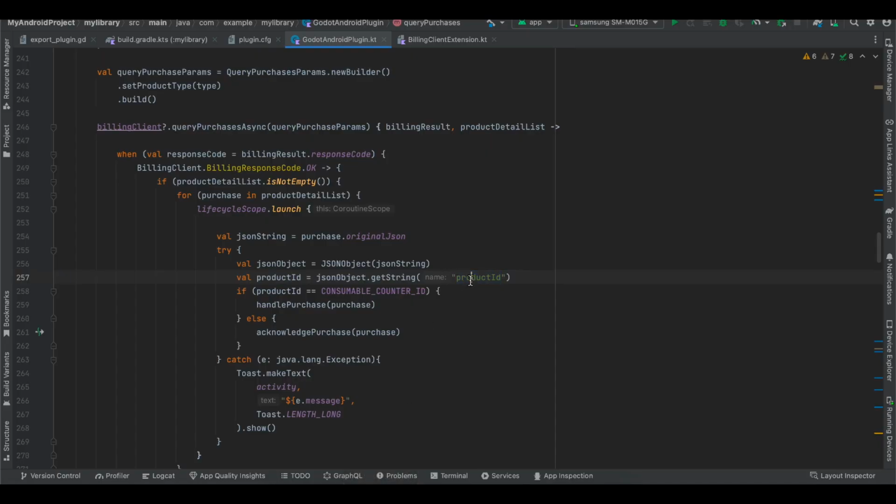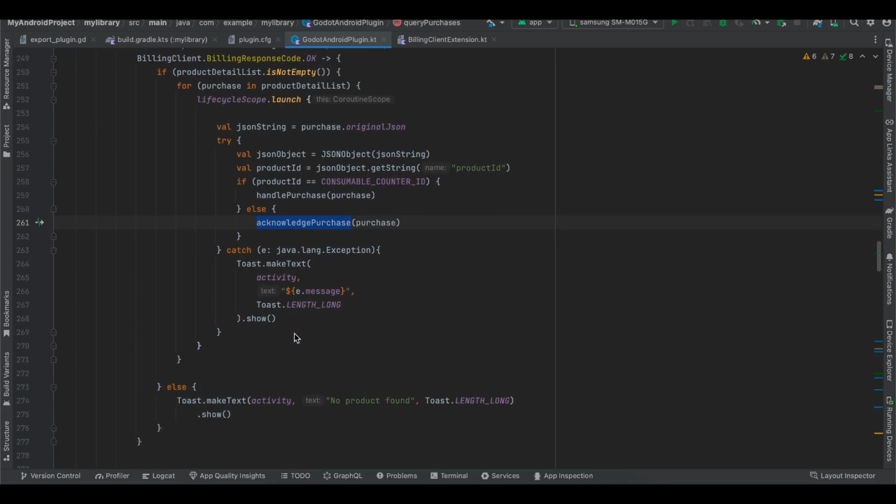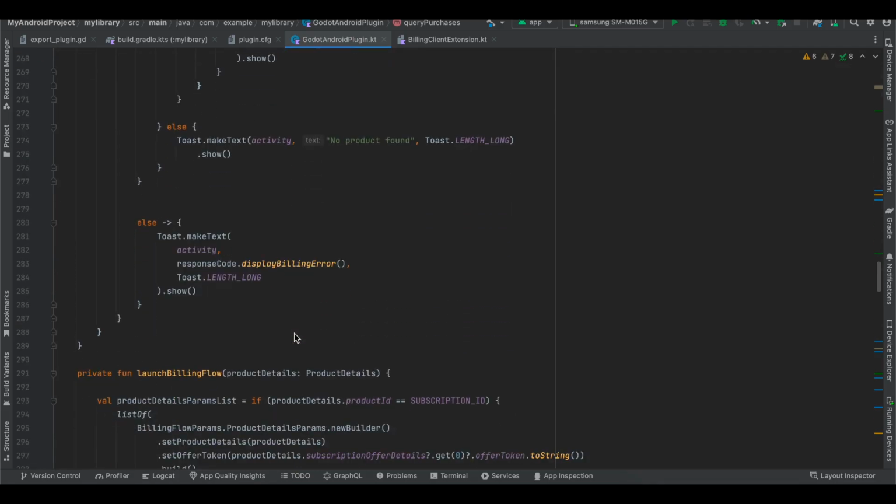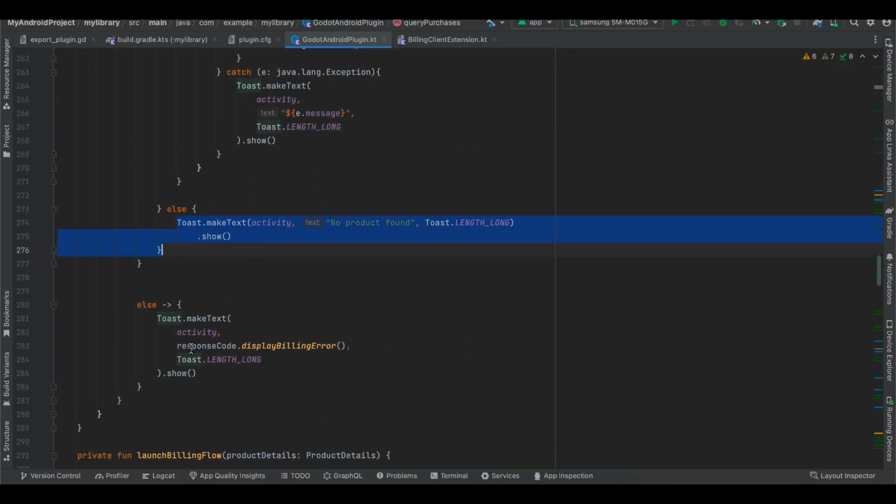Once you get this product ID, and if it is a consumable product, then I am calling handle purchase. If it is a non-consumable or subscription, then I am calling the acknowledge purchase method. And if there is some error message, I'm just displaying a toast message.